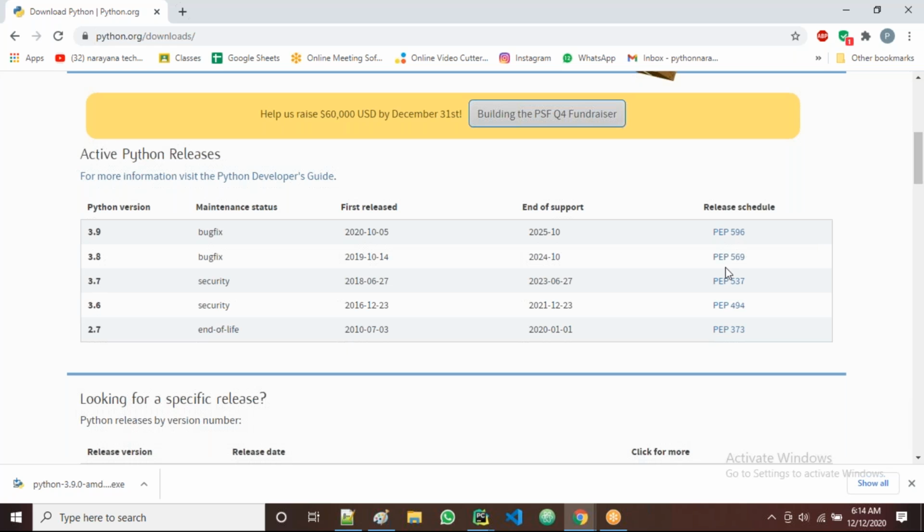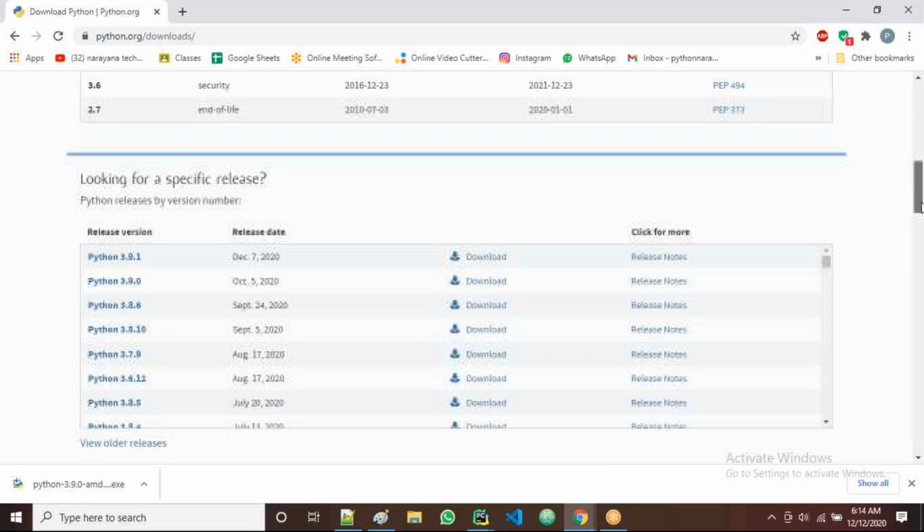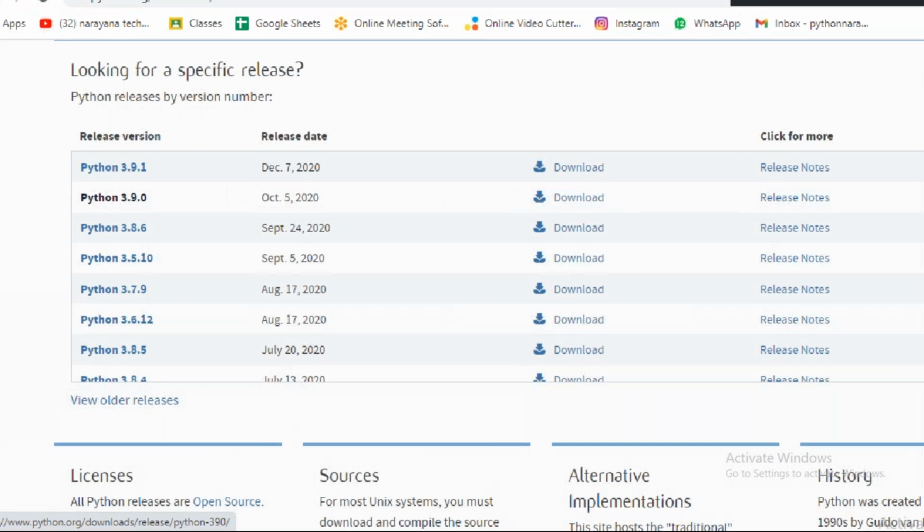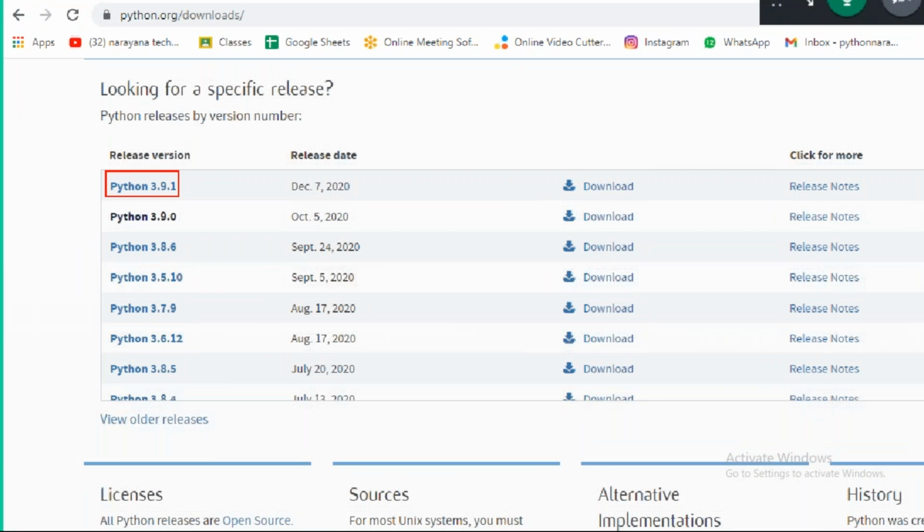You can move down, you get all the versions, guys. This is the place where you can download. See, 3.9.1 was released just on December 9, so that means before our demo day it was released. 3.9.0 was released on October 5, guys.